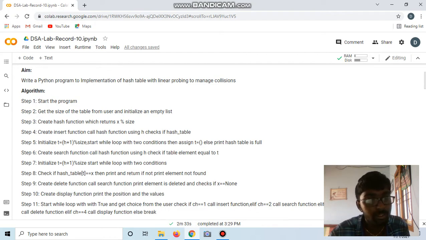Create a search function that calls the hash function using h and checks if the table element is equal to x, and then initialize t equal to (h + 1) modulo size. Start the while loop with the two conditions and then check if the hash table at t is equal to x, then print and return. If not, print element not found.